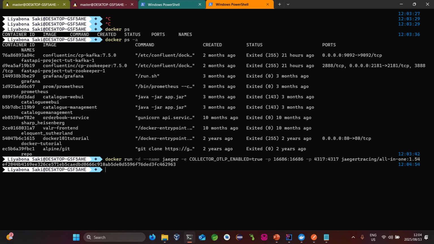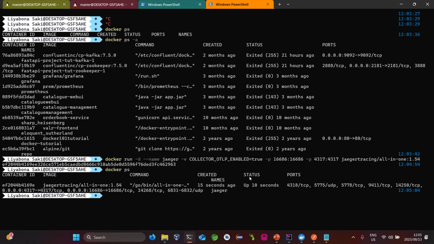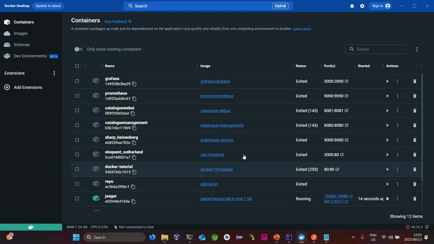Okay, just finished the file. So now if I do another docker ps, we should see the Jaeger image running. Okay, as you can see folks, it's 15 seconds ago, meaning it is up and running. So again, if I were to go to my Docker Desktop just to show you how it looks, okay, there it is, Jaeger is running.